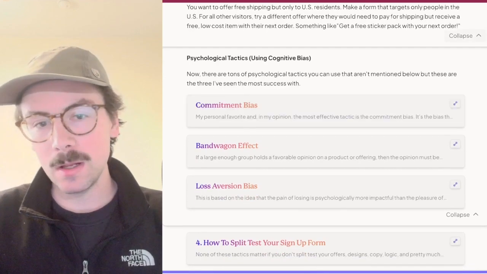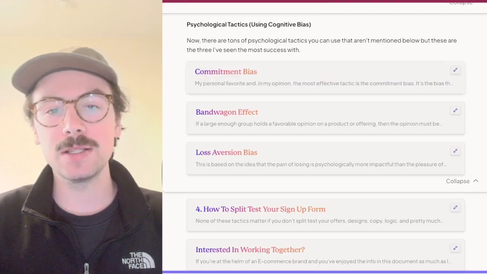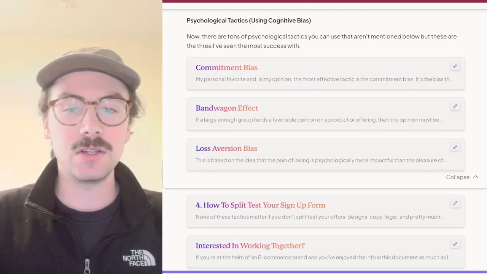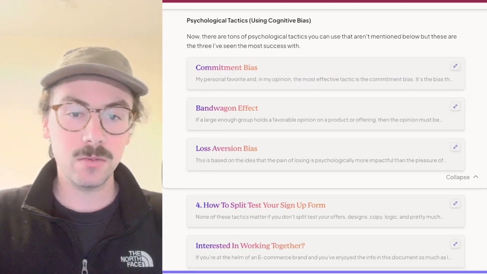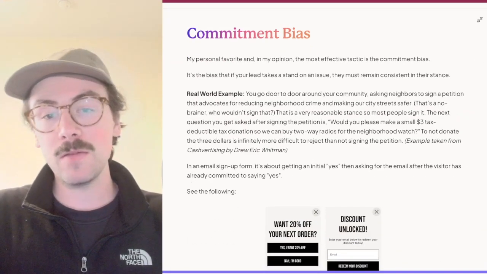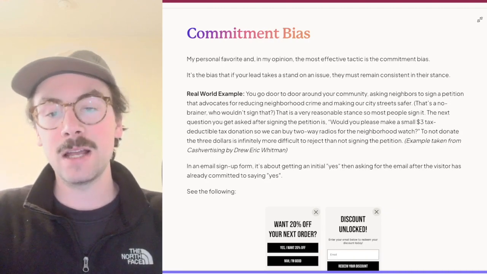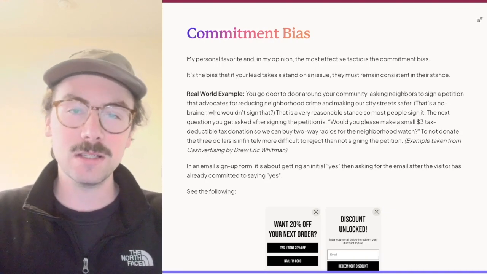Okay, now my favorite part, the psychological tactics using cognitive bias. There are tons of psychological tactics you can use that aren't mentioned below, but these are the 3 I've had the most success with. First is commitment bias. This is my favorite and, in my opinion, the most effective. It's a bias that if your lead takes a stand on an issue, they must remain consistent in their stance.